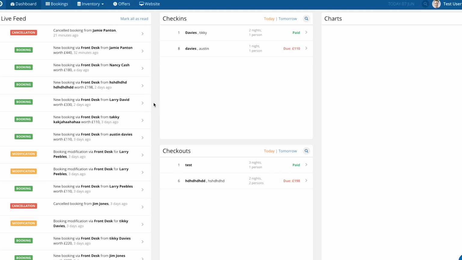Okay, so that's a very brief overview of the software. Hopefully you can see that it's very easy to use, and there's also a lot in there. You can literally manage every sort of aspect of your hotel online through this piece of software. And it also means that anyone in your hotel can log in and see bookings as they come in, and any bookings that you've added or any bookings that anyone else has added.